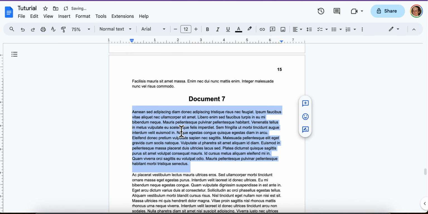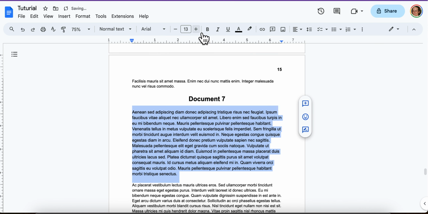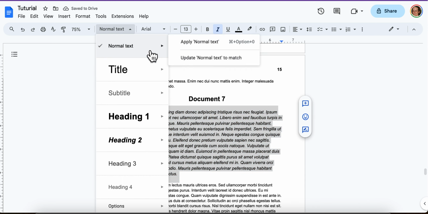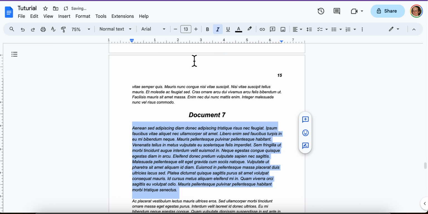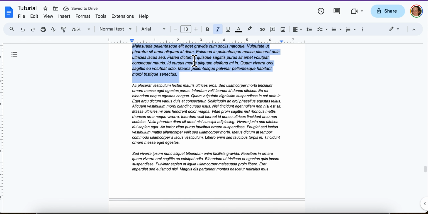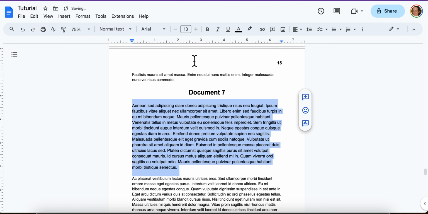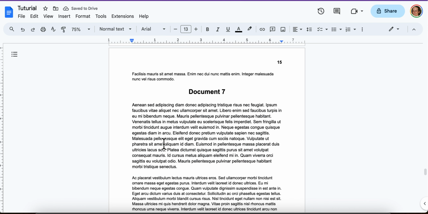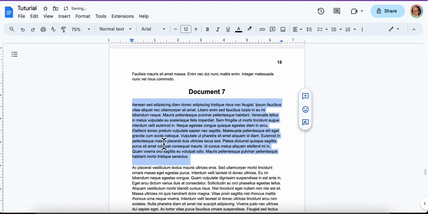Now you could end up deciding that this is too small for you. And so like you could decide, oh, I think I'm gonna make it 13, or I wanna make it italic. And then you could decide that I'm gonna make all the normal text do that. And so all the normal text in your document would now do that. But yeah, I don't like that. I was just showing you how to do that. Cool. And there we go.